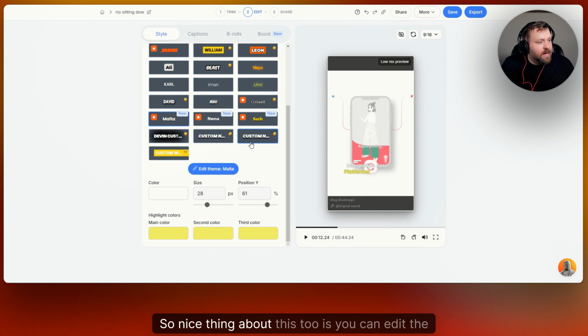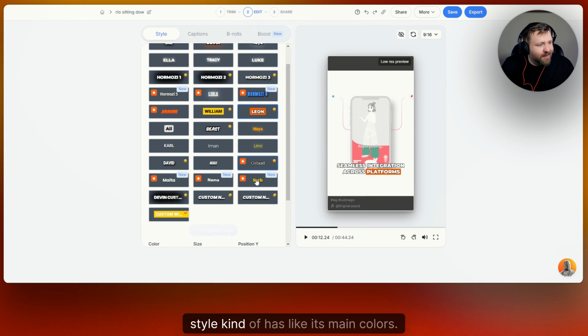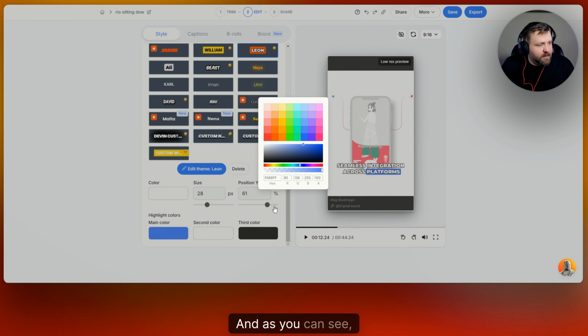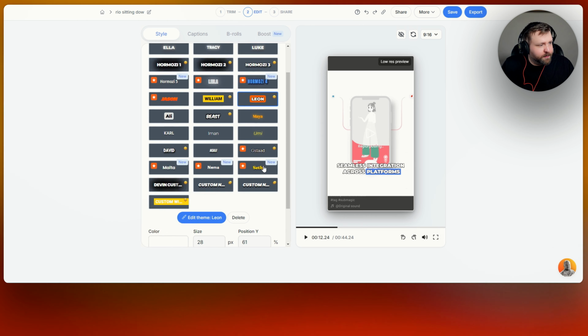So nice thing about this too is you can edit the themes, and you can change the size, you can change the position, and the color. And then each style kind of has its main colors. You can also change those as well. And as you can see, it kind of shows you. And then it becomes an edited theme. And if you like those themes, you can save them.